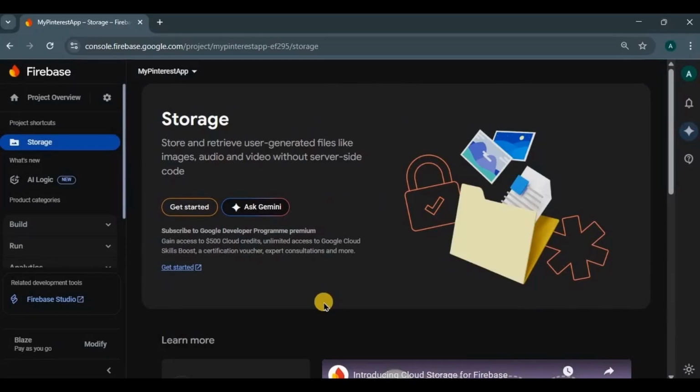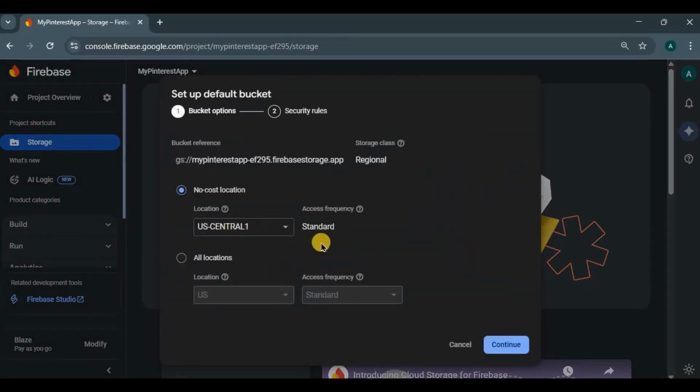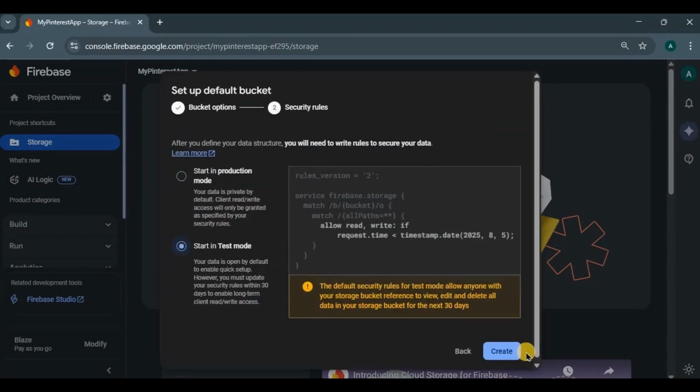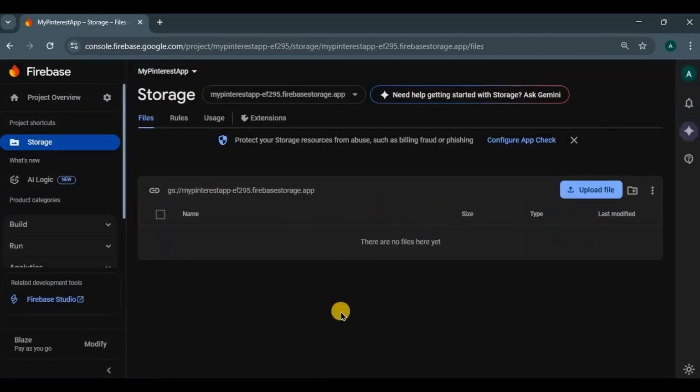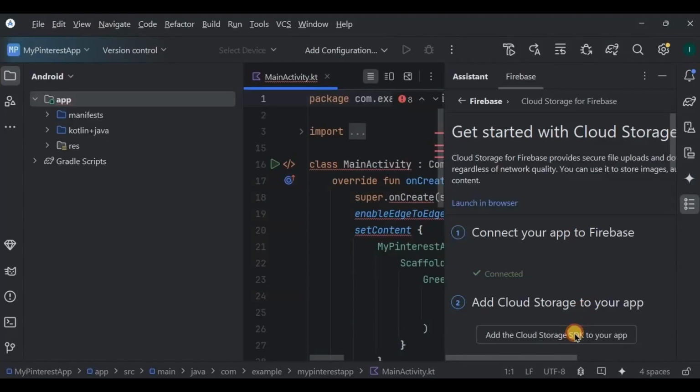Simple. Now click on Get Started. Choose the server location. Start in test mode. And done. Our cloud storage is set up. This is where the images will be stored. Now come back to Android Studio.